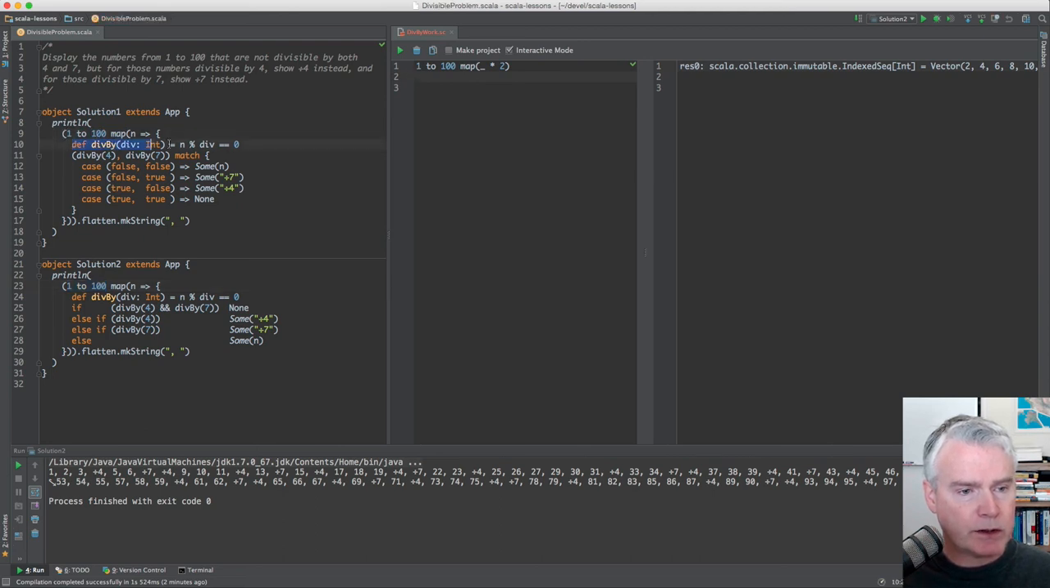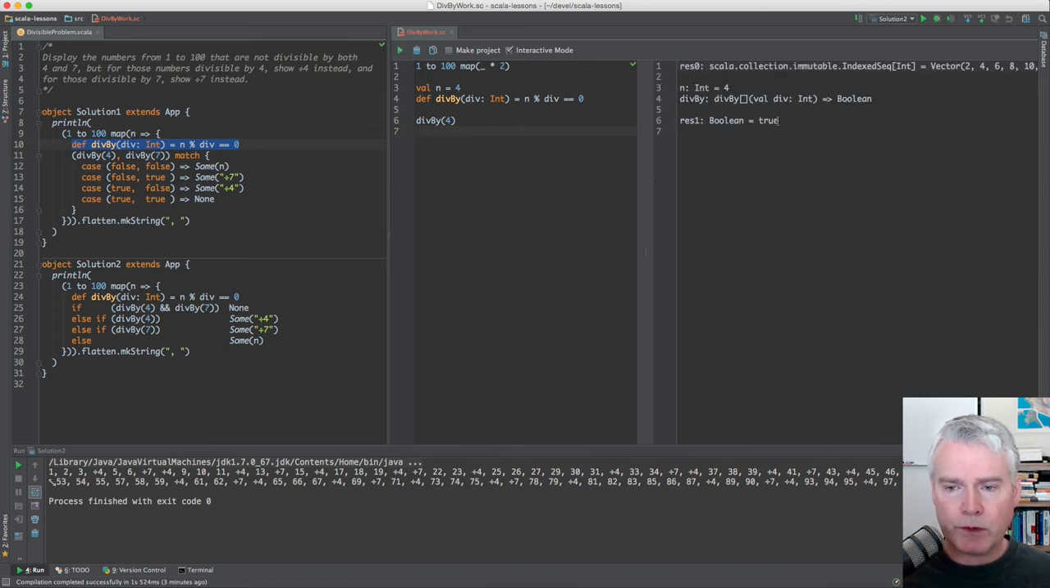I've explained the 1 to 100 and map. Now let's look at this function that I've created here called divby. So let's just put this in. It needs something called n to be defined. So let me create a val n and set it to, let's say, 4. And now I can use divby. I can say is n divisible by 4, and we should get a true-false response. And the response is true because n, which is 4, is evenly divisible by 4.